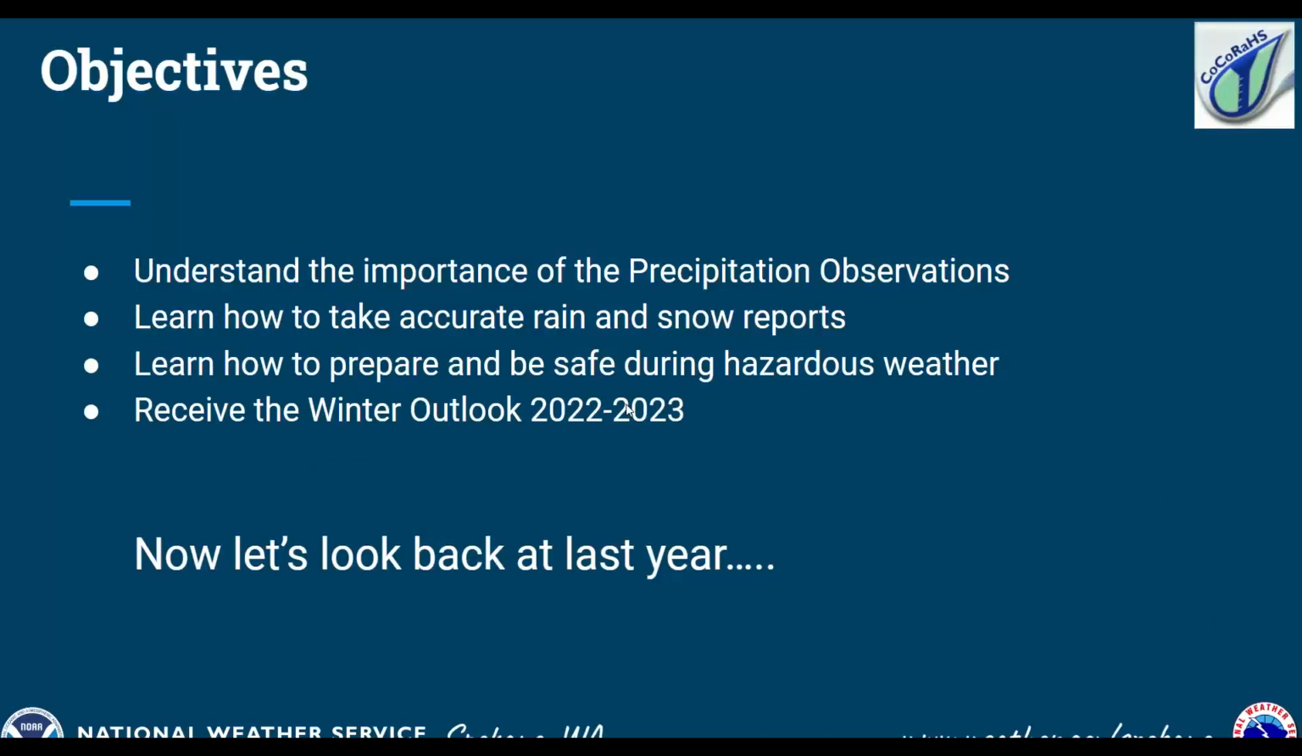Okay, so the objectives for this class are pretty easy. We're going to talk about the importance of observers, those that measure precipitation, rain, hail, and snow. And we're going to talk about how to take them accurately. Rain is pretty easy. Snow has a lot more steps. So this is a good time to review all of this so we're ready as we go through our busy next several months. We're also going to talk about how to prepare and how to be safe for the winter weather. And then, yes, you're going to get a sneak peek at the winter outlook for 2022 to 2023.